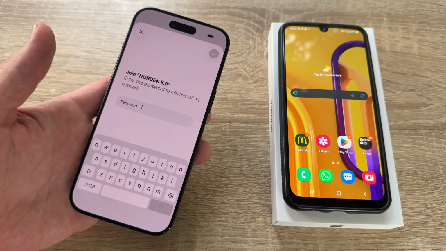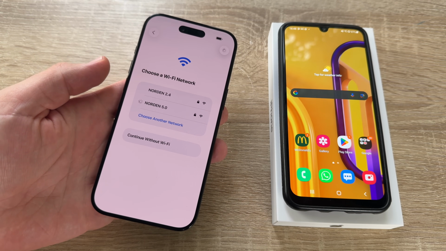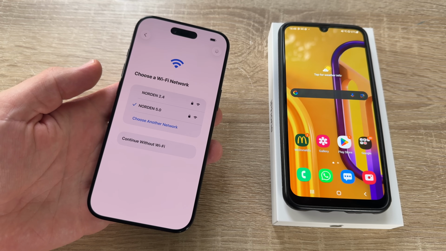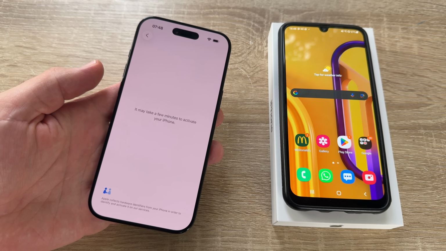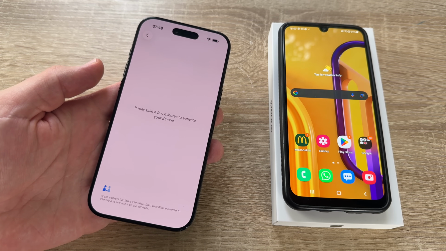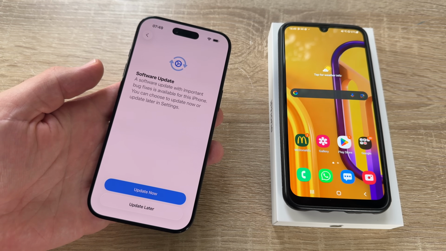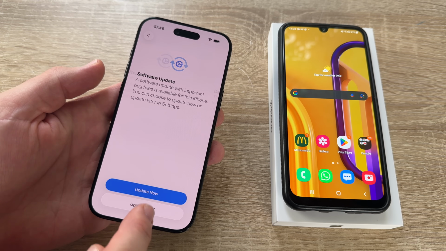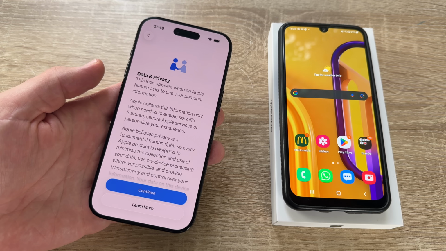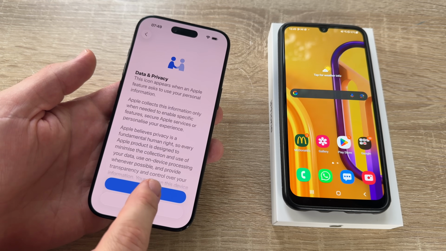Now we have to enter a Wi-Fi network. Switch on that. We're joining this Wi-Fi network. We will get our phone activated, and after this we can continue to the next step. Maybe this takes a few minutes to activate, and we can make a software update, but we can let this be performed later. Then we get information about data and privacy.